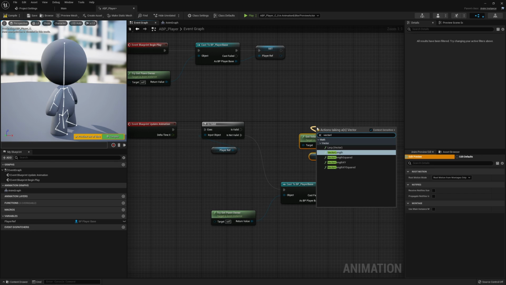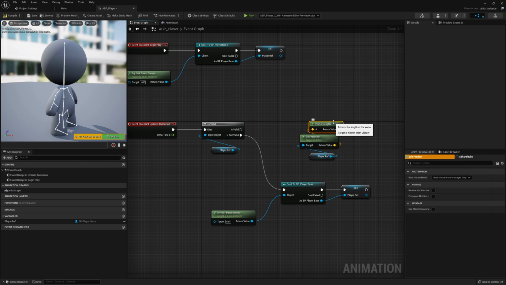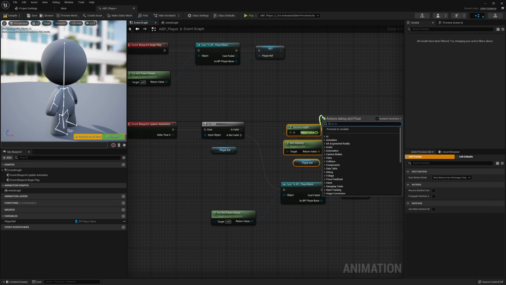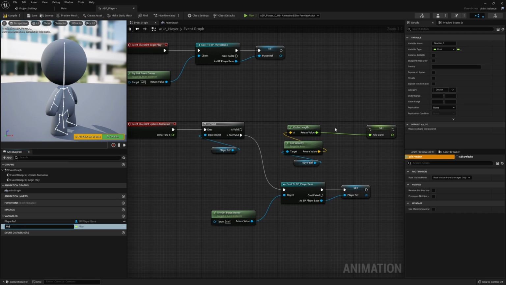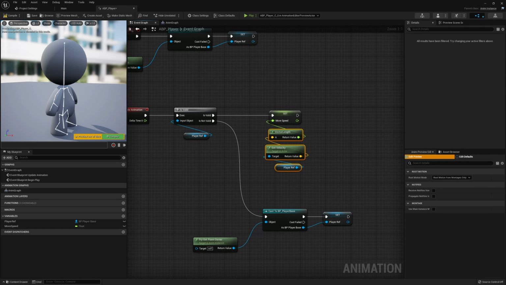If you were doing something a little bit more in depth than we're going to go, where vertical movement might be important versus horizontal movement, then you probably would want to promote this to a vector. But I know for our examples that we're just going to be using a float check here, and then we'll promote this to a variable. I'll just call this one move speed. Again, just moving things into place to keep things manageable.